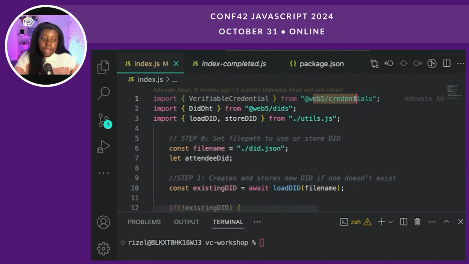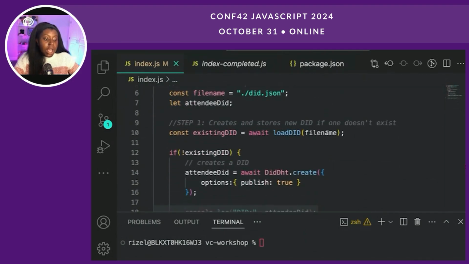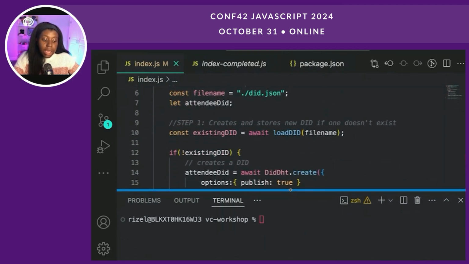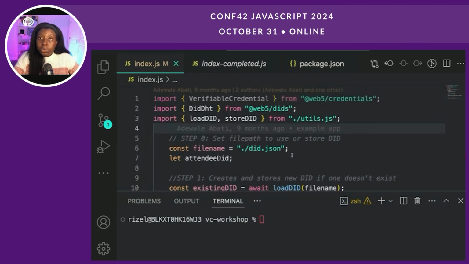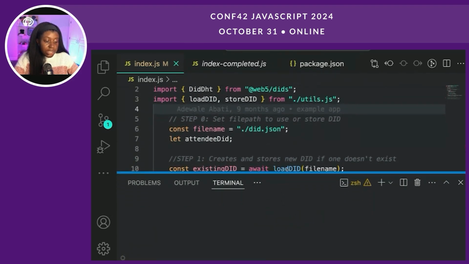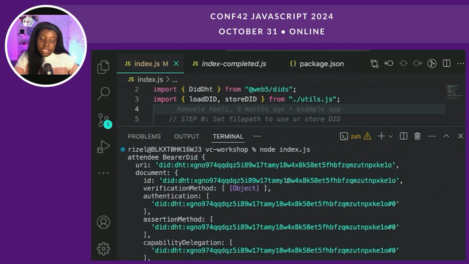TBD made a couple of SDKs. This one's called Web5 Credentials, and what we're going to do is build a verifiable credential of our own. There are other SDKs you can use, but this one is cool as well. First, I'm going to run this. It's setting up something called a decentralized identifier for us. This is our unique identifier that proves who we are.